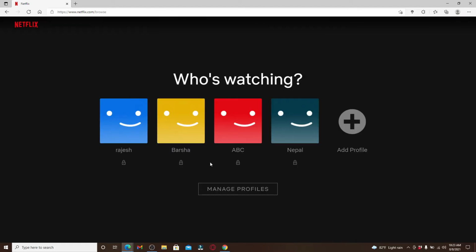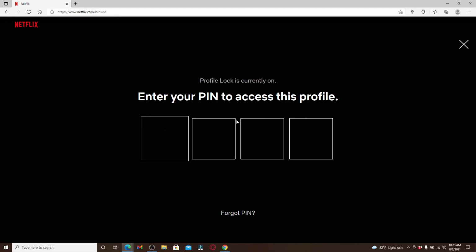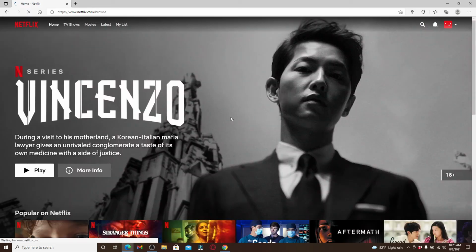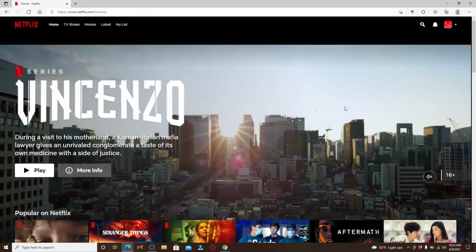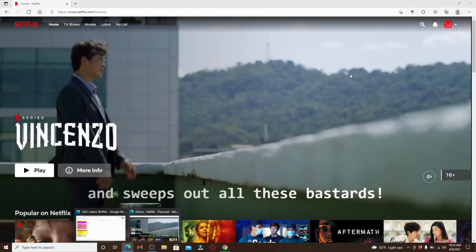As soon as you open up Netflix, you'll need to go ahead and choose your profile. Simply select your profile and once you enable the profile lock on your account, you'll need to type in the PIN in order to log into your Netflix profile. That is how you'll be able to lock your profile on Netflix.